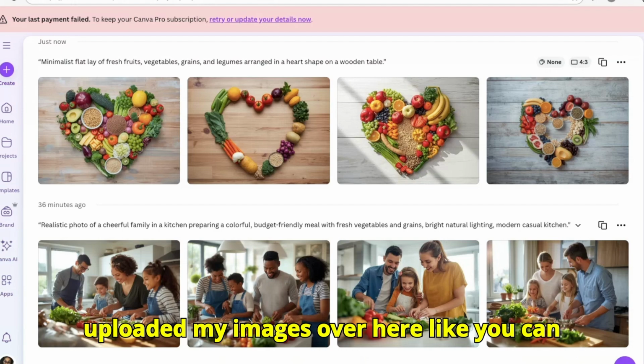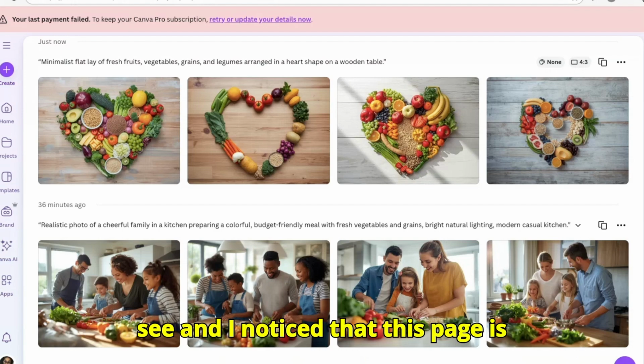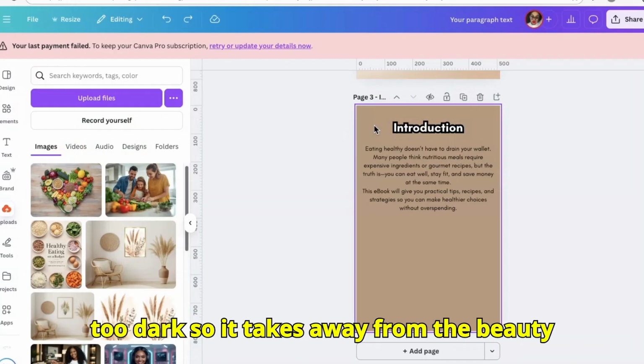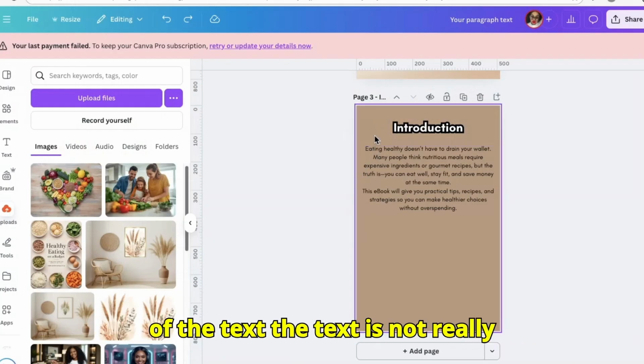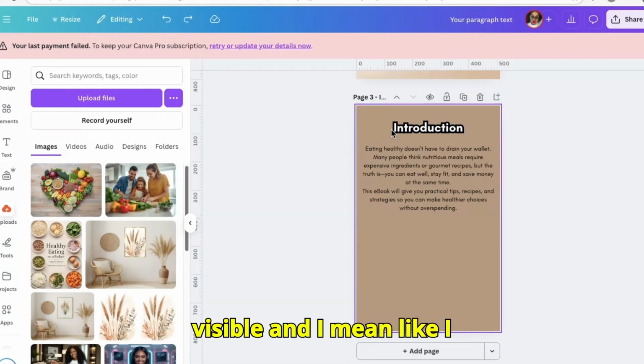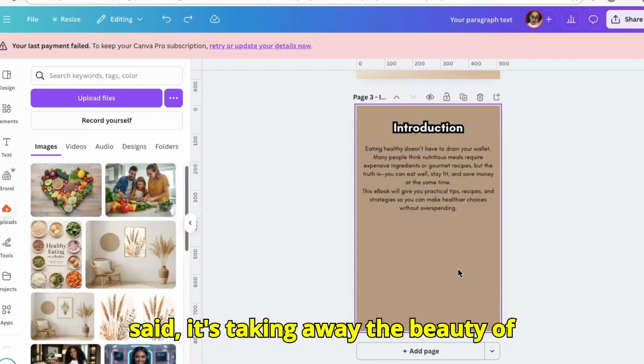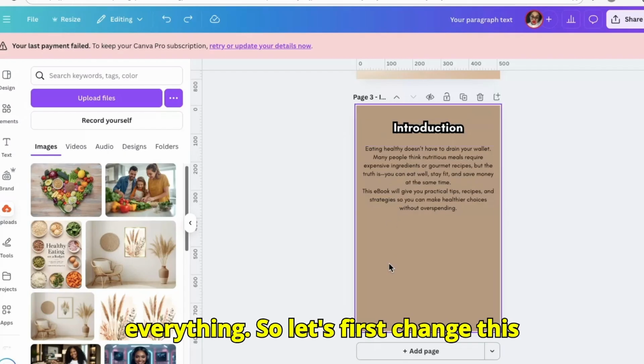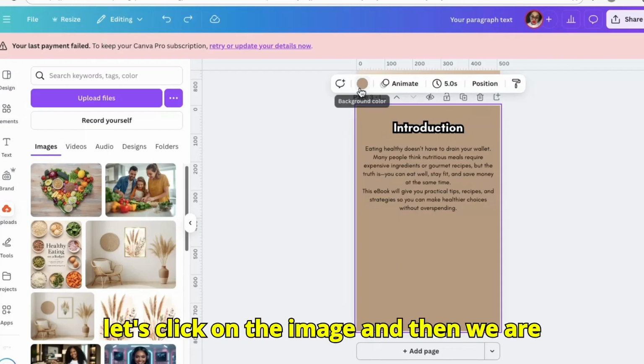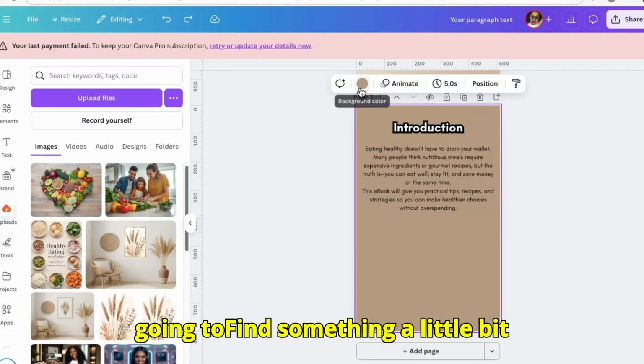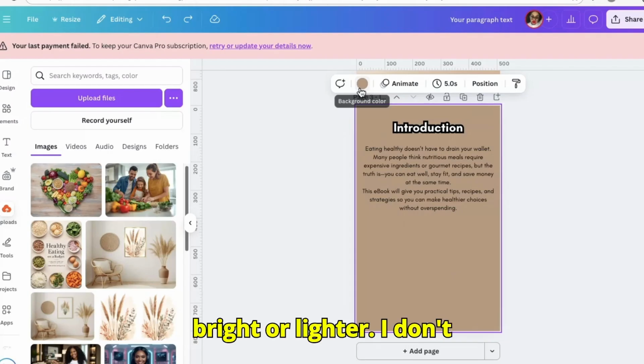So I've already uploaded my images over here, like you can see. And I noticed that this page is too dark, so it takes away from the beauty of the text. The text is not really visible. And I mean, like I said, it's taking away the beauty of everything. So let's first change this. Let's click on the image, and then we are going to find something a little bit brighter or lighter.